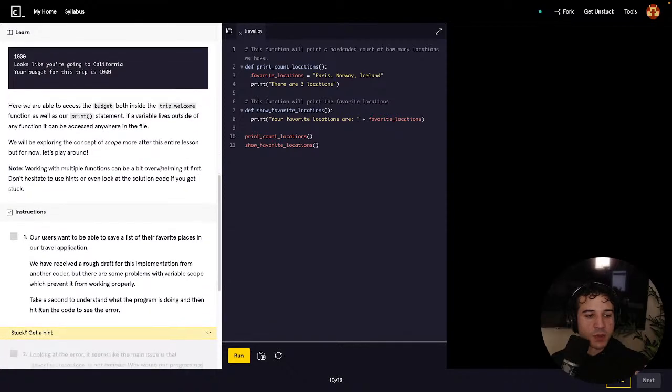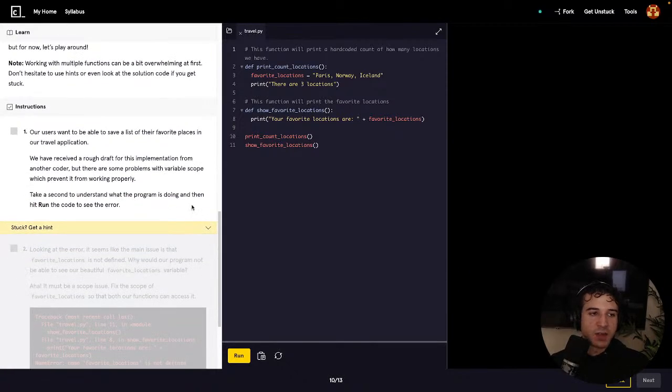Our users want to be able to save a list of their favorite places in our travel application. We have received a rough draft for this implementation from another coder, but there are some problems with variable scope which prevent it from working properly. Take a second to understand what the program is doing and then hit run the code to see the error.